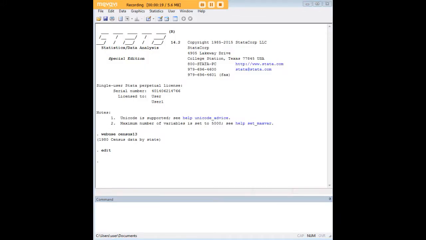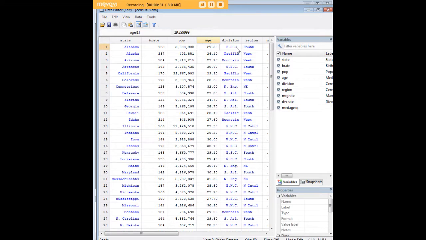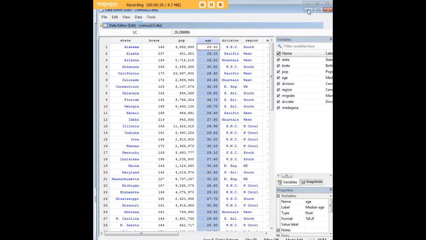The command to do that is simply rename, followed by the name of the variable as it currently is, and then followed by the name of the variable you'd like to change it to. So I've just gone ahead and picked age as my preferred renaming. And as we can see here, medage was transformed into age.